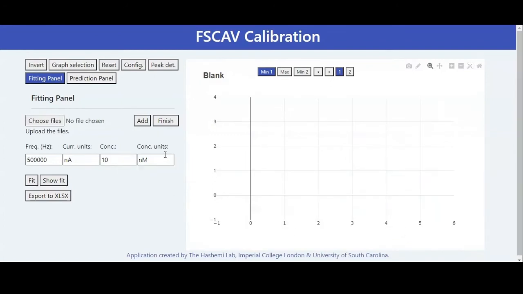In the new window, the first thing we see is a graph on the right that is empty now, and a group of buttons that will allow you to do some actions. The first thing I would like to explain about the application is that it has a fitting and a prediction panel for FSCAV, and they work in different ways.